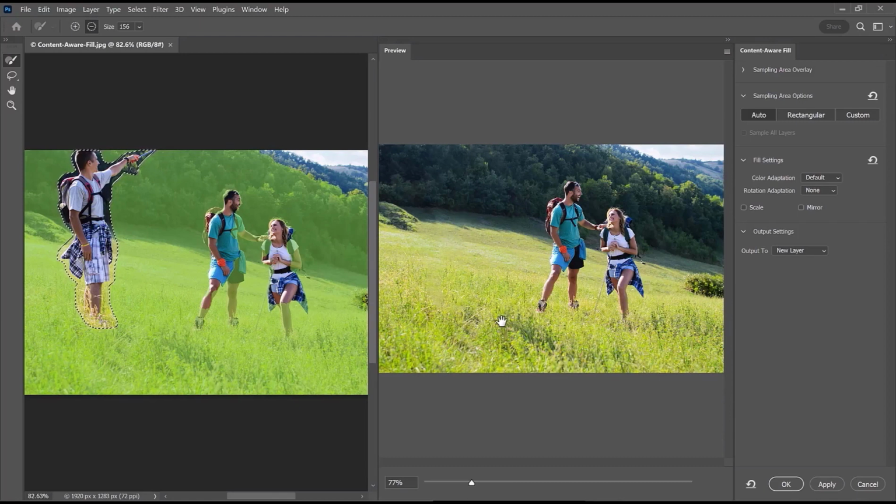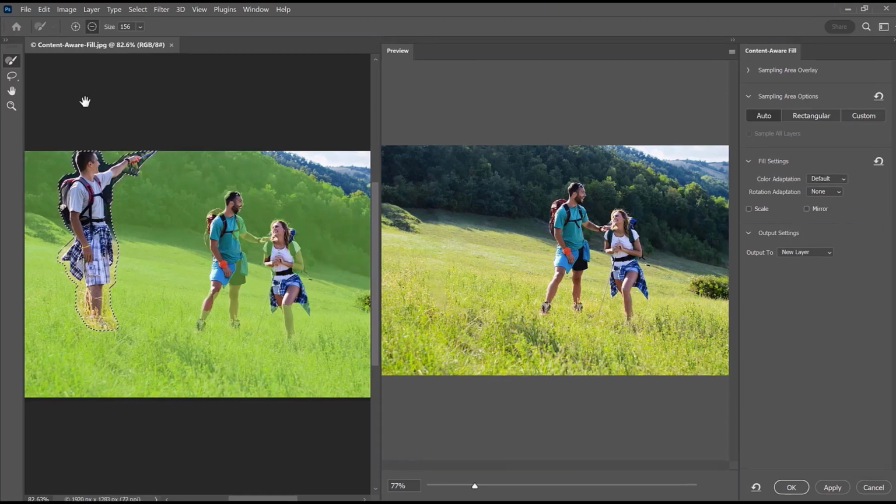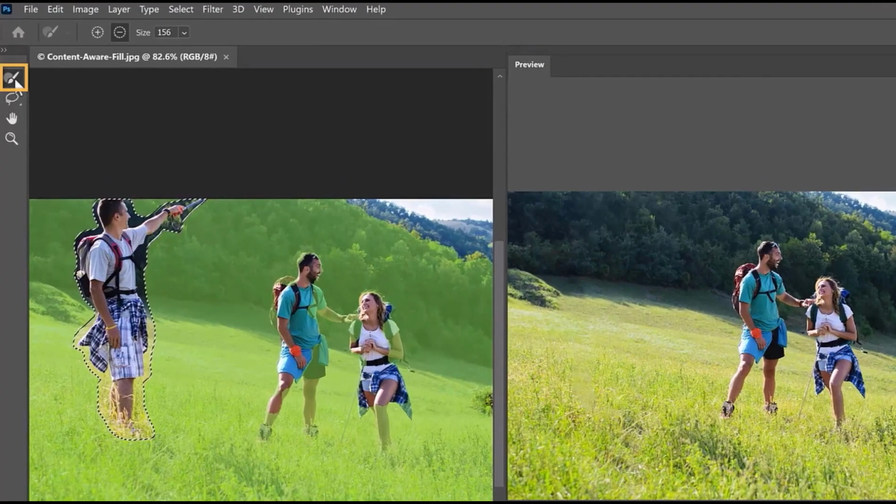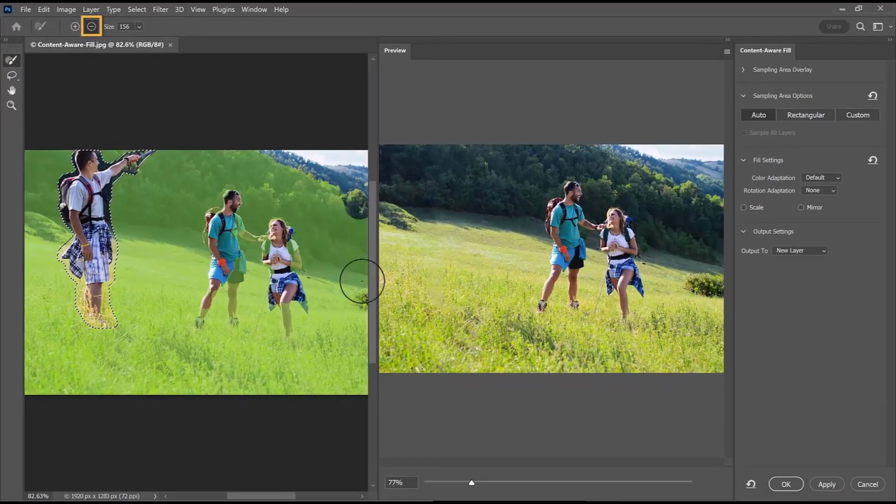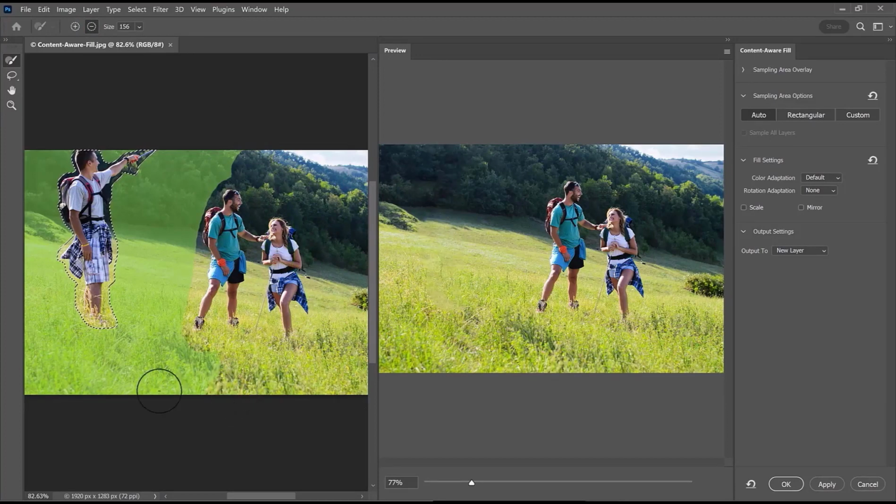But if your results show content that doesn't match, try removing the green overlay from areas that are not similar to the background around your subject. To do so, enable the sampling brush from the toolbar. Click on the subtract icon from the options bar and paint over the areas you don't want to sample from, like the other hikers and the blurry foreground. As you remove the sample areas, look at the preview until you get a result that works.